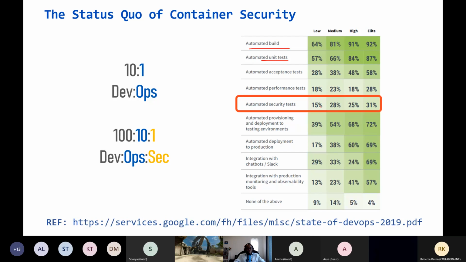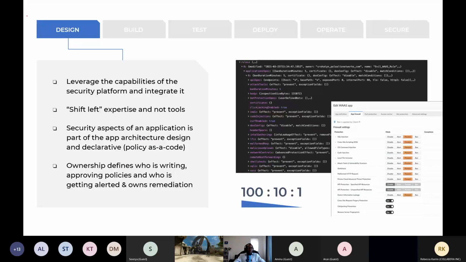Okay. So some other very, very quick points to highlight to you. When we talk about effective container security, we mentioned it needs to be all the way from the design phase, all the way to the build, all the way to the test, to deploy, to operate, to secure.